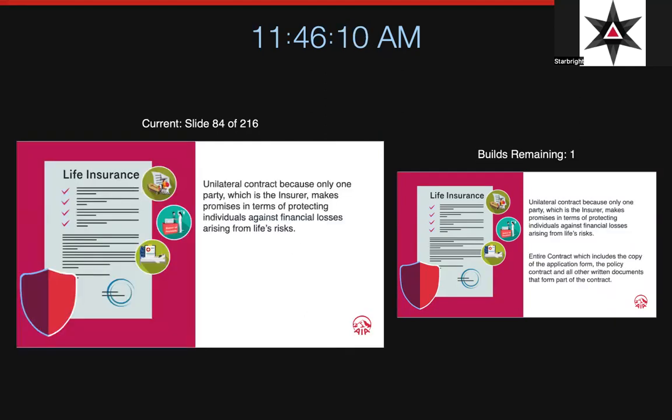Tingnan natin. So, life insurance is a unilateral contract. Okay, so, it's a contract that's for what? May contract yan. Once you are approved of a policy, your client will be provided a contract. Nakastipulate lahat ng inclusions, exclusions, ano yung mga terms, ano yung mga benefits, etc. Mas detailed.